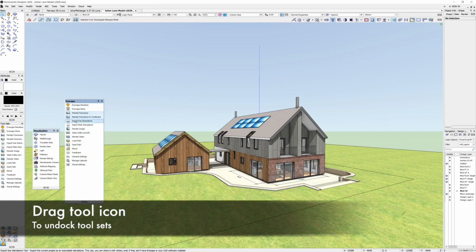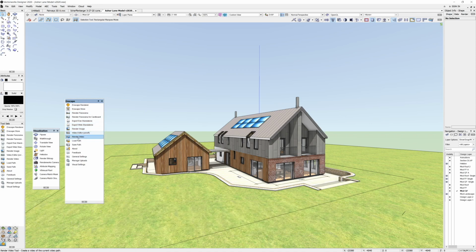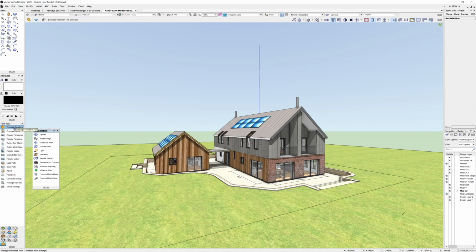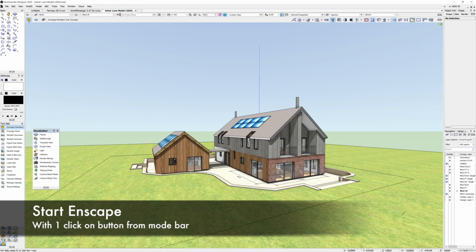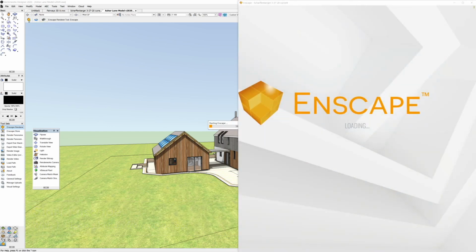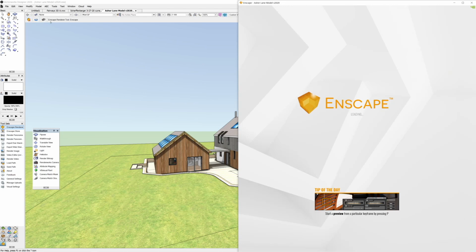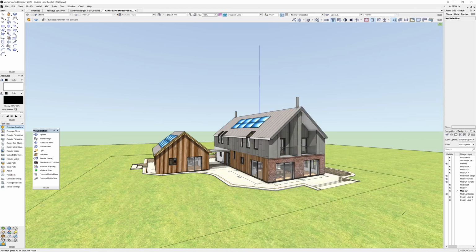Now you can drag those off and pop them into the view if you like. There are all sorts of little icons that represent everything that we can do with the Enscape plugin directly in Vectorworks. So that's pretty cool. Let's click onto the Enscape button to begin with. You'll notice that up on the mode bar, as usual, there are various modes. When you click on the Start Enscape button, immediately Enscape will start to load up.